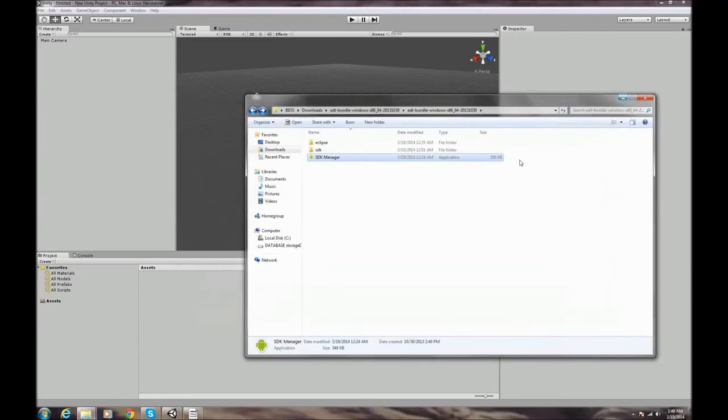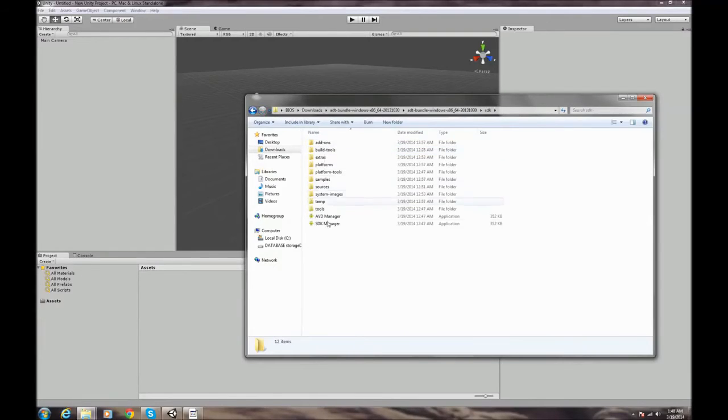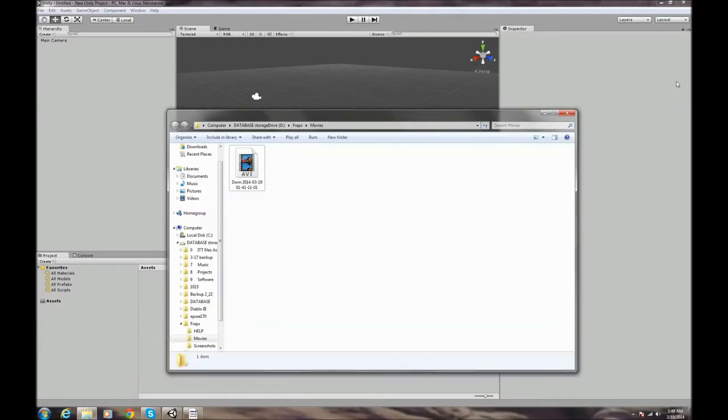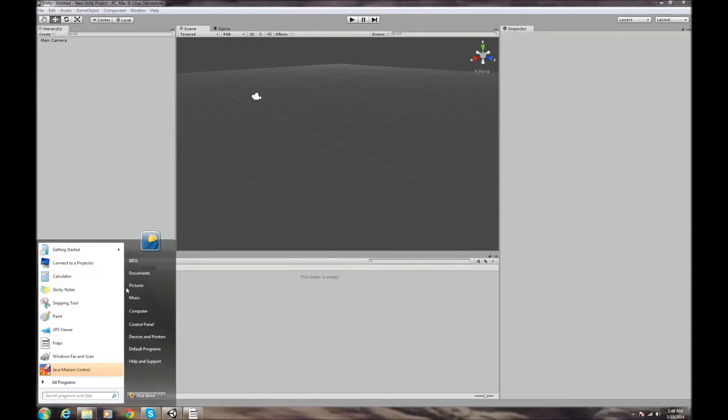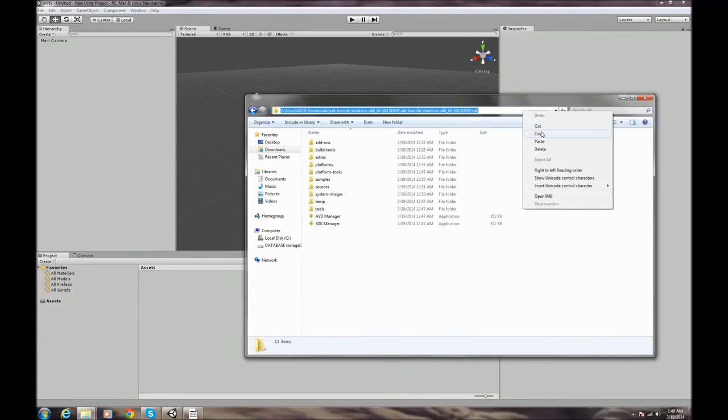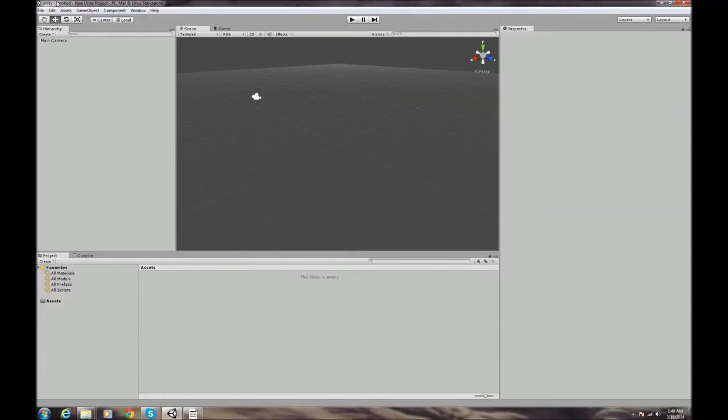Once you have your SDK manager set up, this folder is basically what the SDK manager is configuring. All that stuff that you download is all configured in here. Now that that's all set, what we need to do is copy the location of this folder. Now we need to tell Unity where it's at.